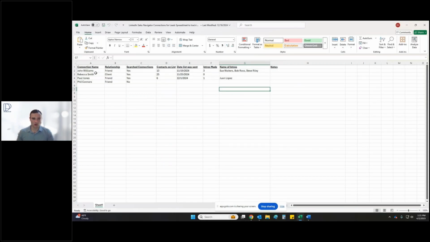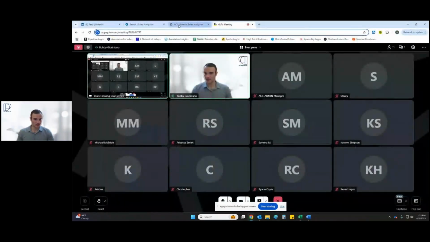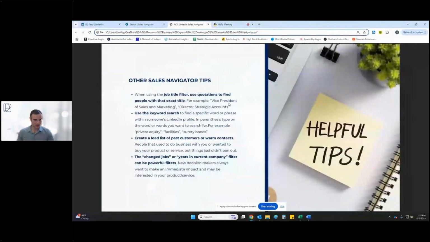But all this does is help you track and stay more organized as you're sending people these lists of potential introductions. You just want to make sure you're following up with the people so that they can help you out, because once again, they did commit to doing it. You asked them twice, they gave you confirmation twice, so they are committed to helping you. Okay. Let's see what else. Other tips.